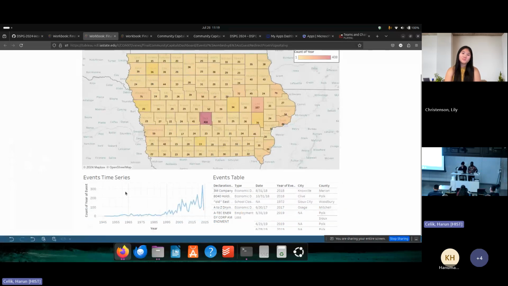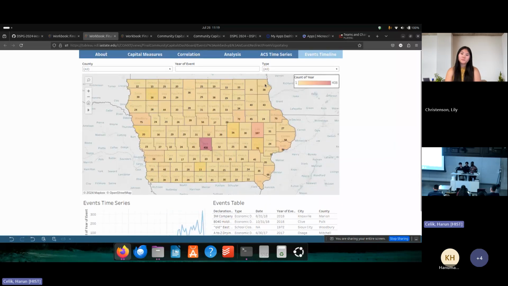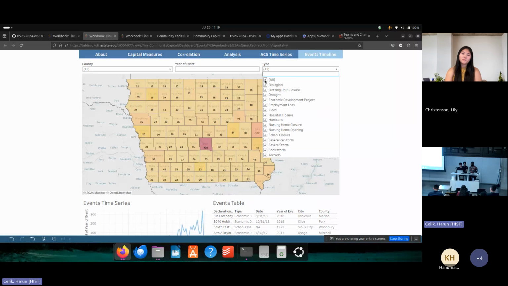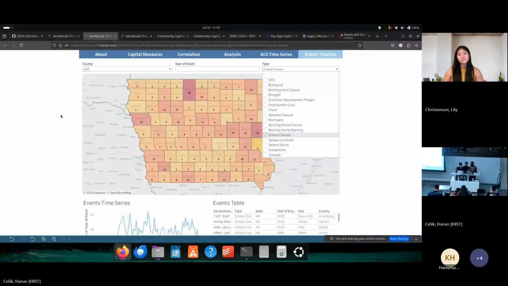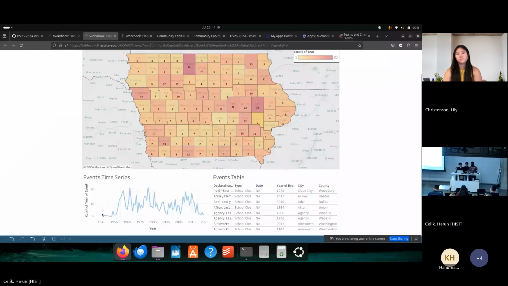Okay, so this time series is showing the number of events occurred from 1946 to 2024. We also have the event selector right here. So for example, I just want to select some events, for example, school closure. So you can see here, there are a lot of closures in this period, and then the number of closures reduces. And this table shows the details about the different events that have occurred throughout the period.